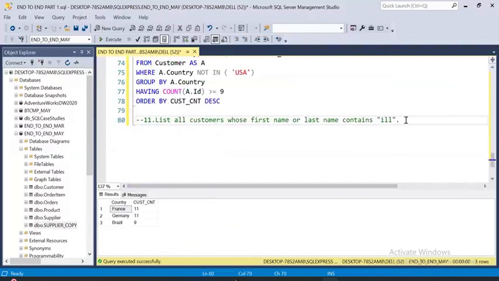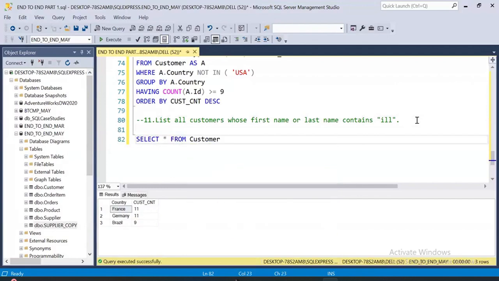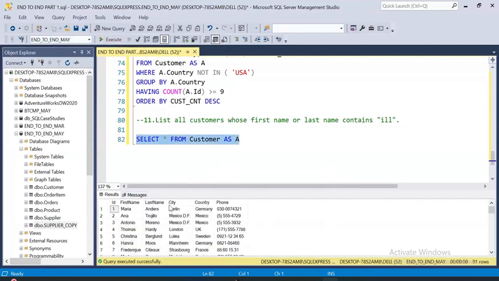List all customers whose first name or last name contains L. First name or last name contains L. So customer table. Select star from customers. First name contains L or last name. So क्या perform करेंगे filtering? Where a dot first name like what? Percent L. That's it.